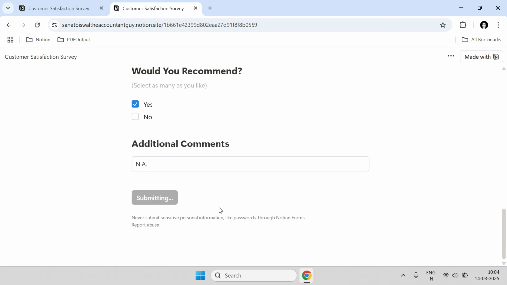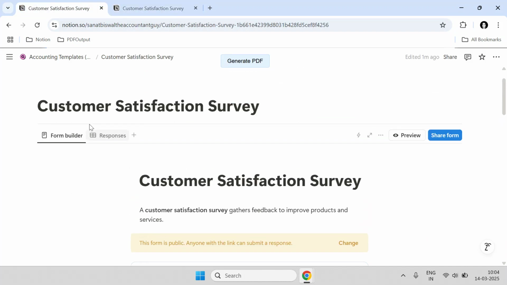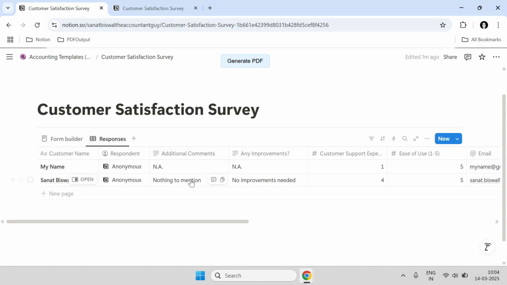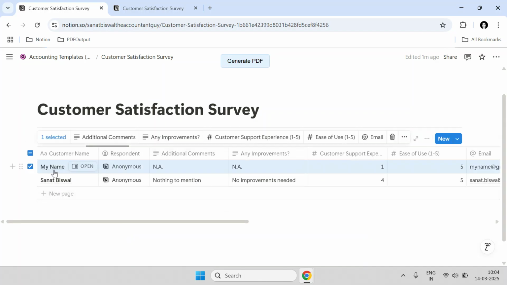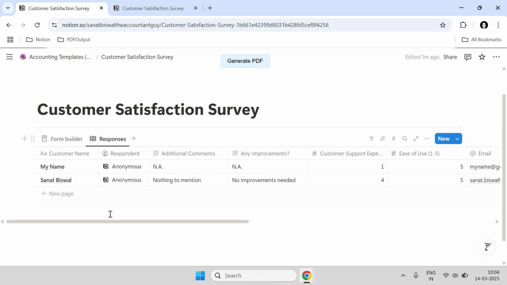Okay, let me click on submit and you can see the response has been submitted. Okay, so if I go to the survey, you can see a responses tab over here. And you will be able to see this particular line which just came in right now with the response that I have added. So this shows the particular survey response for the customer who would add.